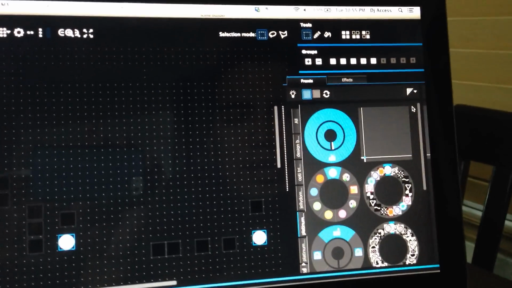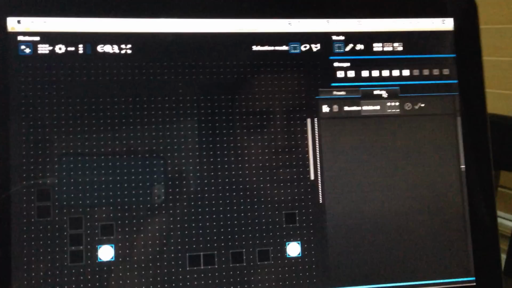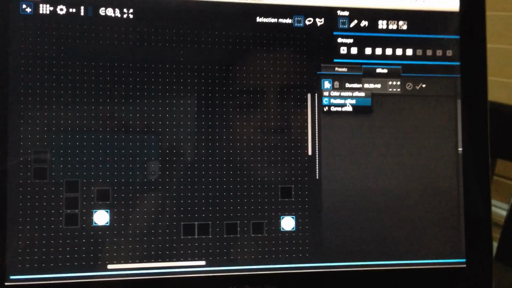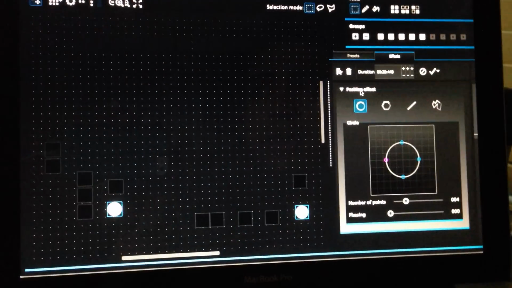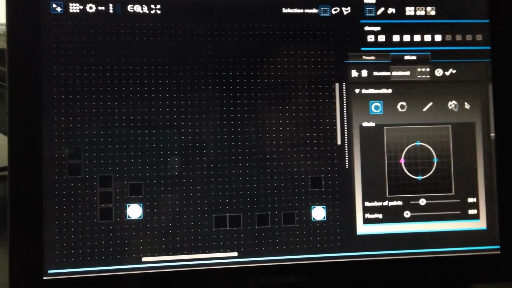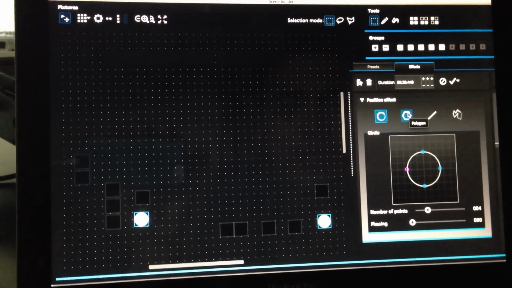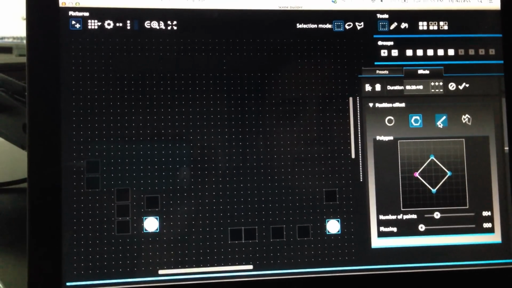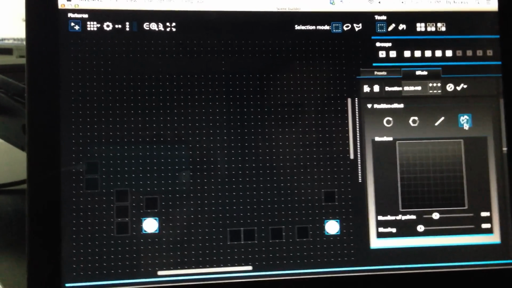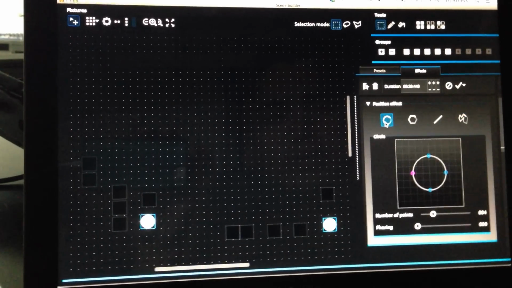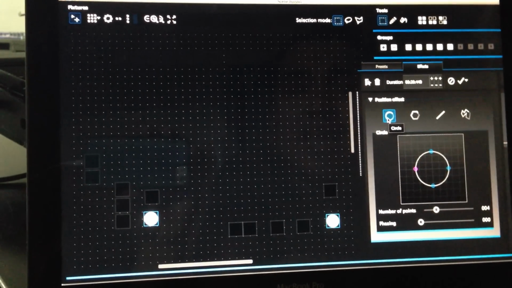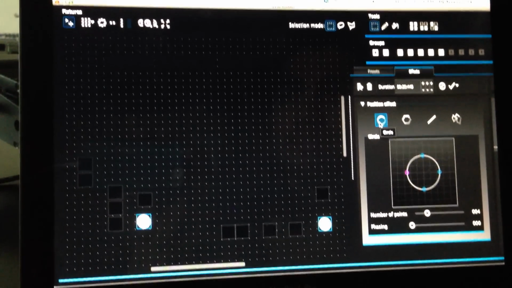Once we have them on, we want to go over to our effects section and click on effects. We're going to be working with precision effects. Right now we have a couple of presets that they've included: a circle, a polygon, a line, and a random area. So let's work with a circular motion to recreate a scanning room type of effect.